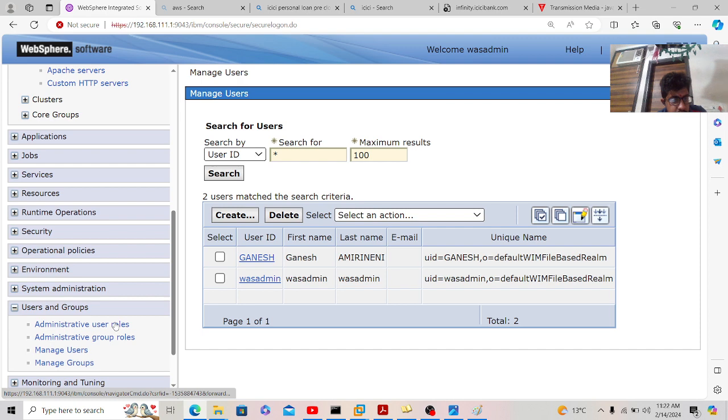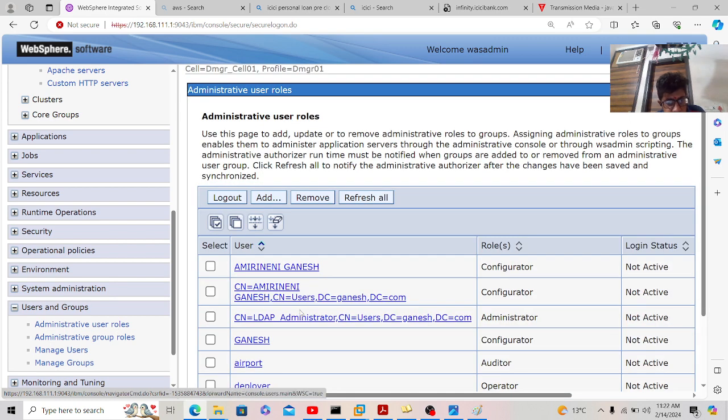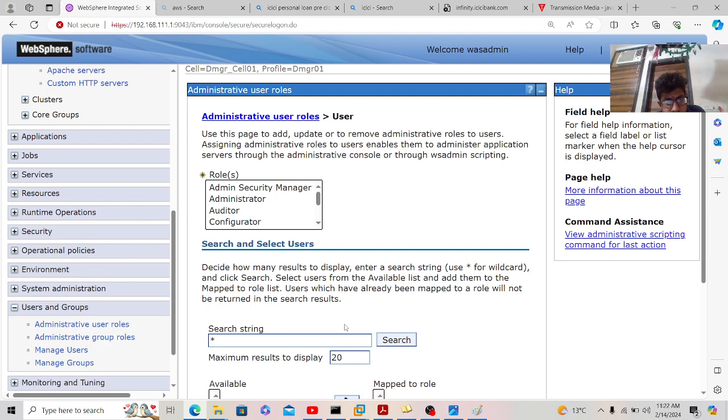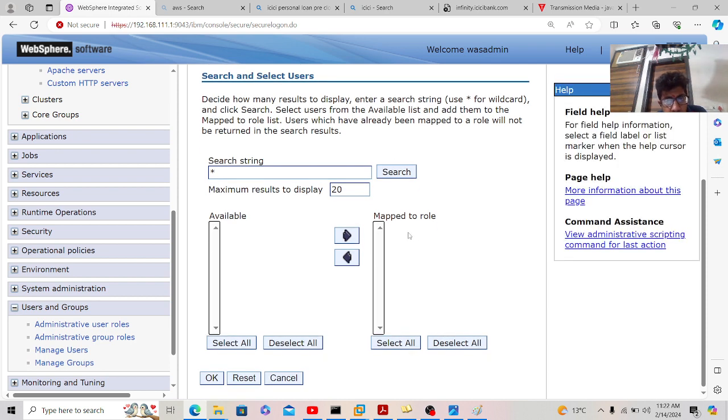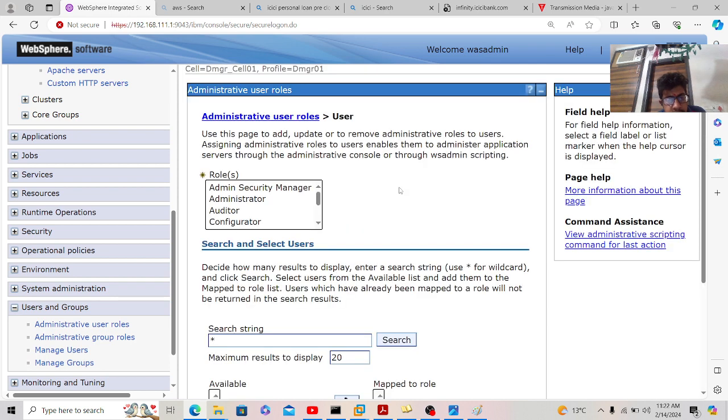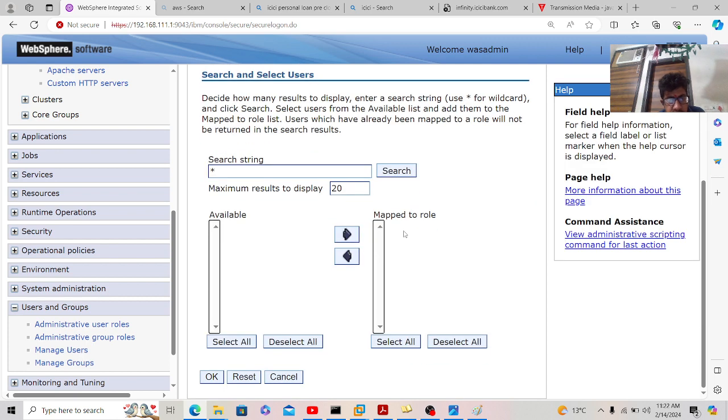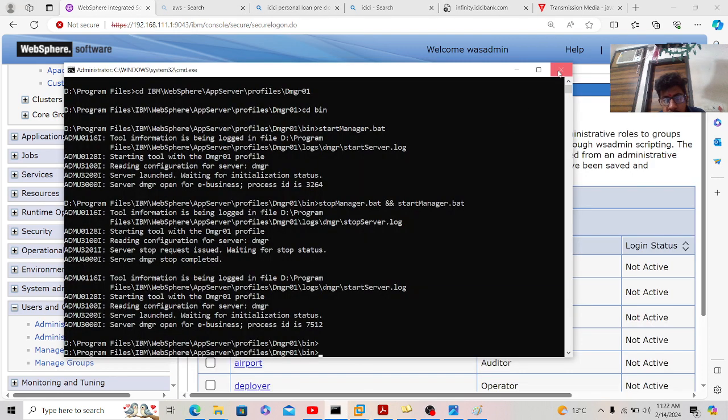Ganesh, and for what roles are accessible, we can use this, we can search. No user is available. Okay. This is the scenario for configuring LDAP for our servers.